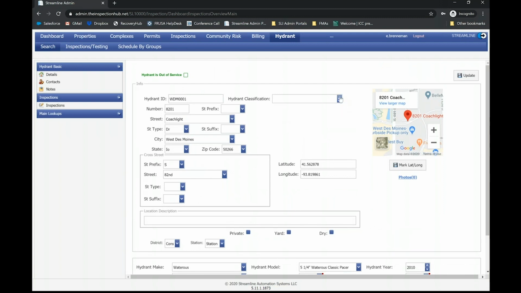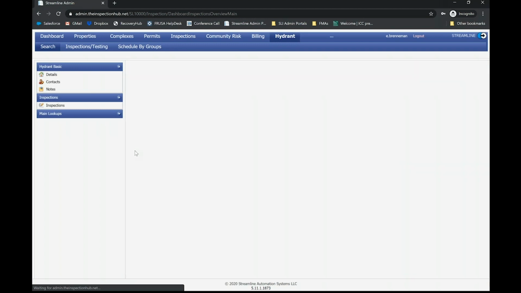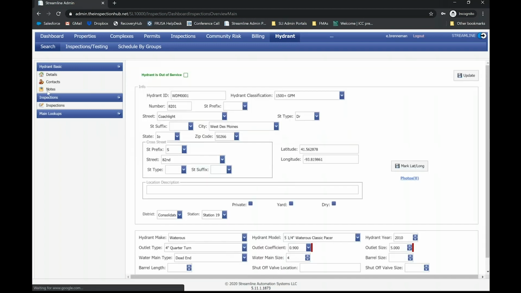Hydrant classification. I like this one because if you do a flow test, the system is going to calculate GPM. So I built that standard classification from the red, orange, green, blue, the NFPA flow in here. So maybe we know that this one's going to be a good hydrant, so put it up at 1500 plus on that. So we could update that record and all of that information will then be saved.